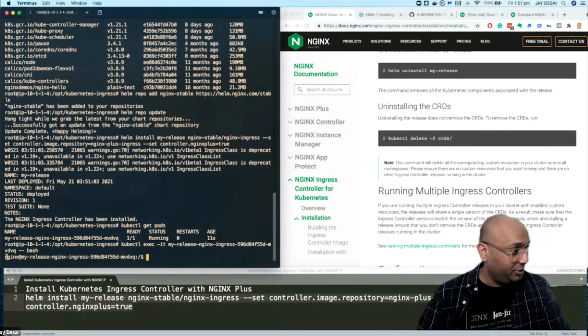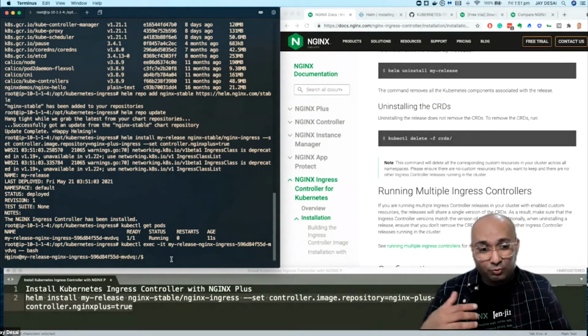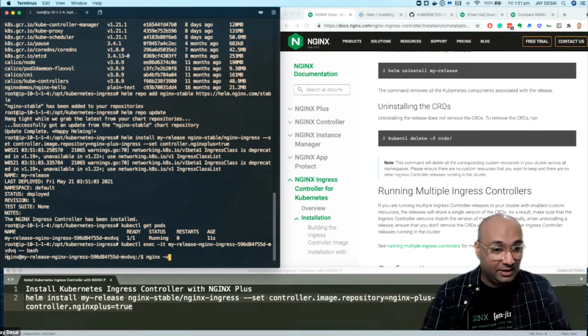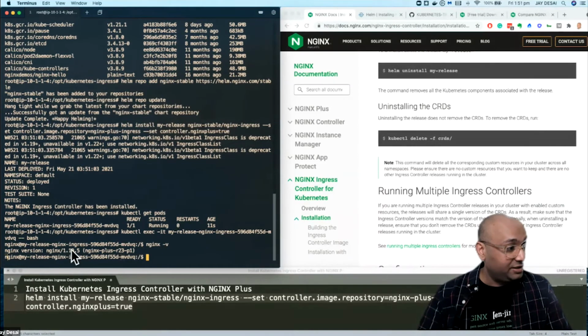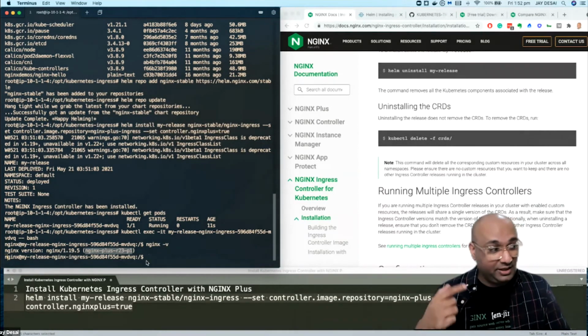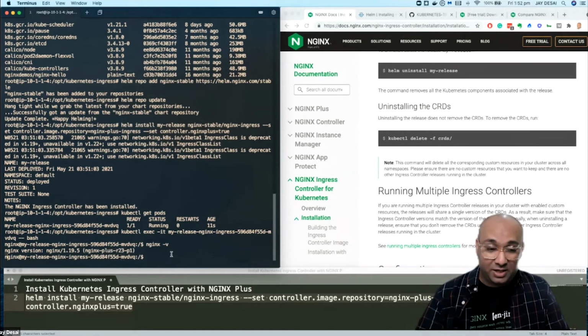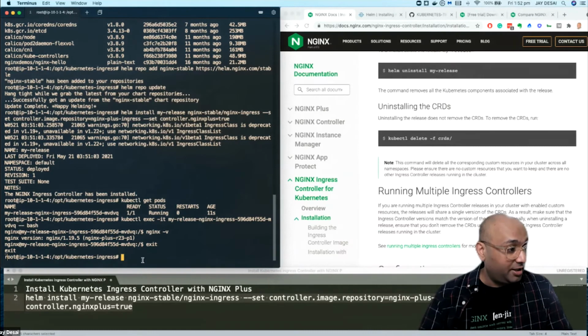Perfect. We're in the pod. You can see NGINX, and it's the name of the pod here. The command which you run to get the version of NGINX is nginx -v, and we'll run that in the pod. And as expected, it's come back to us and said the version you're running of NGINX in the pod is NGINX Plus R23 P1. So that is perfect. It's NGINX Plus.